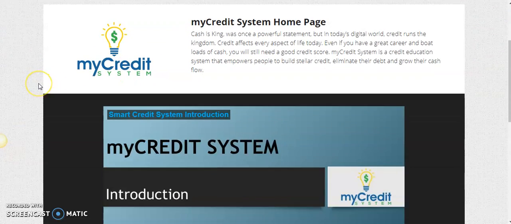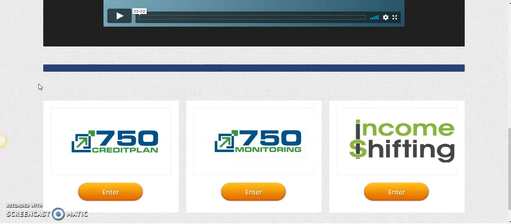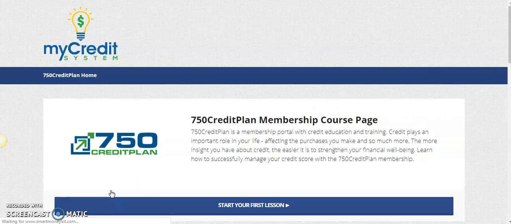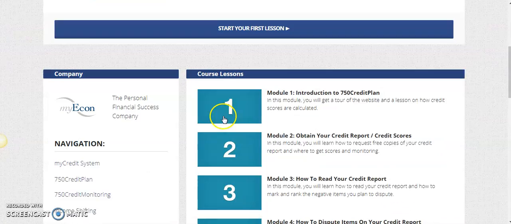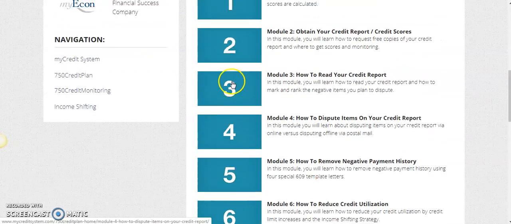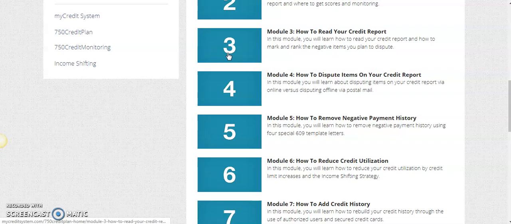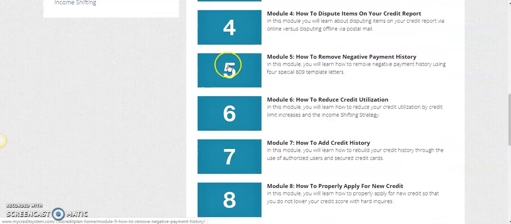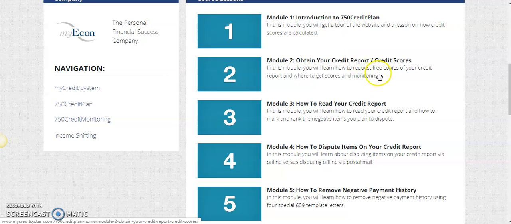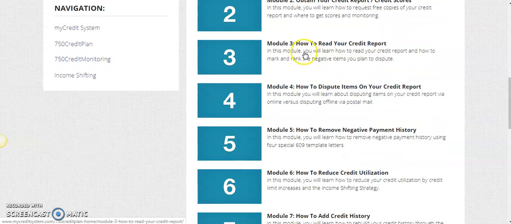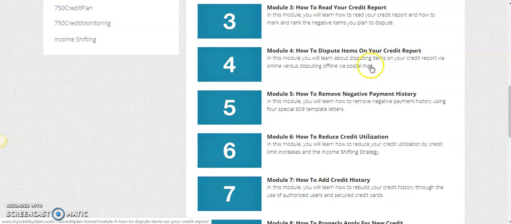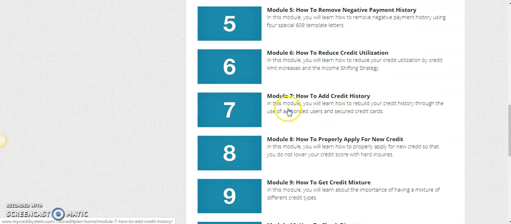All right, and now this is the step-by-step system, and the goal is to get your credit up to that 750 credit score. Okay, so we'll go in here. Now there's going to be step-by-step videos called modules. Each module may have anywhere from 2 to 3 videos, and they're usually pretty short, usually anywhere from 4 to 6 minutes. But it goes through how to obtain your credit report, because you get one free per year, how to read it, how to dispute items on your credit report, how to remove the negative items.